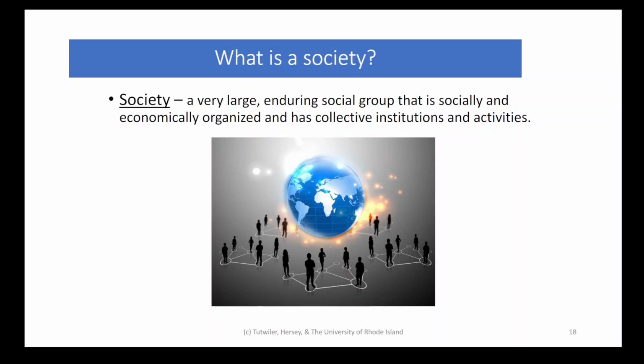Okay, when we talk about society and education, what we're really talking about is a large, long-term group that is socially and economically organized, that it has all these collective institutions and activities that go together.